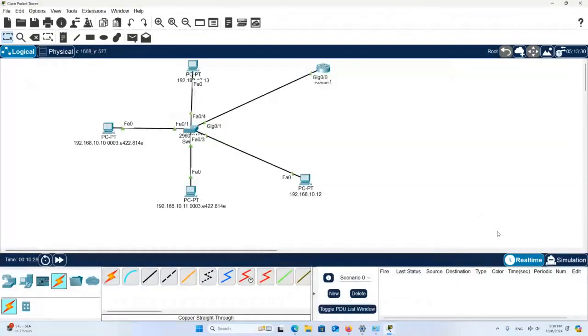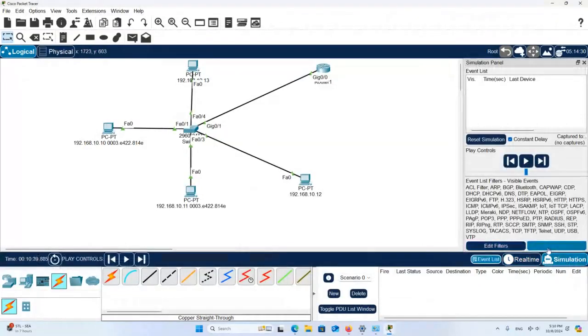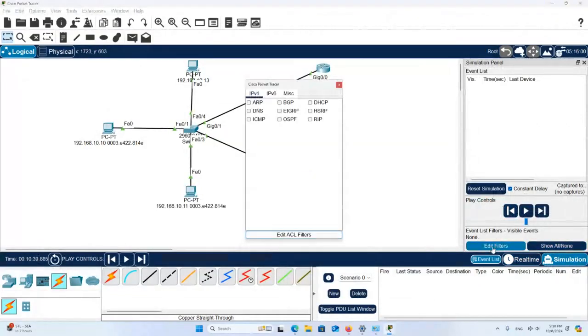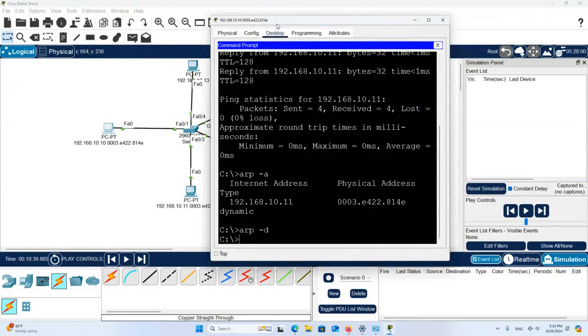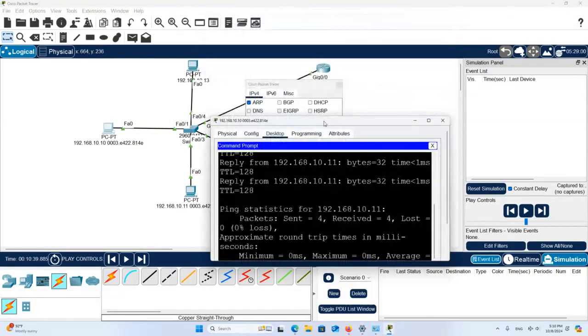Right? So now I'm going to take you to simulation, and in simulation I'm going to show you only specific filters. ICMP, for which commands? For the ping protocol. And I need ARP. Does that make sense? So ping uses which protocol? ICMP. I need what? Also ARP.